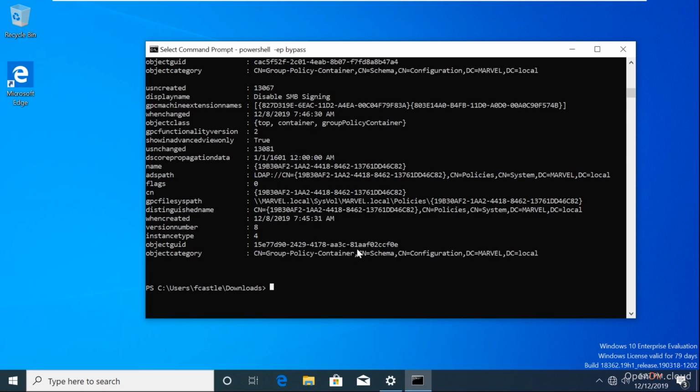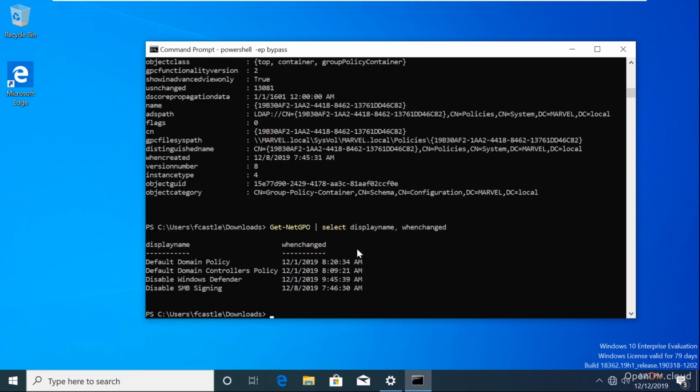So let's say we want to select something out of here. I like to do this. I like to select display name. And I also like to select when changed. And that'll show us, okay, here's the display name. So it gives us an idea of what's going on.